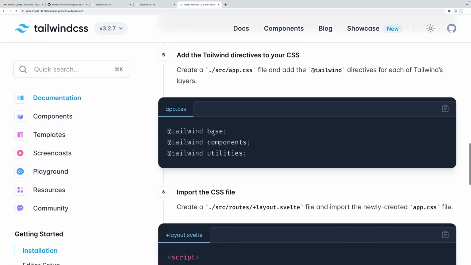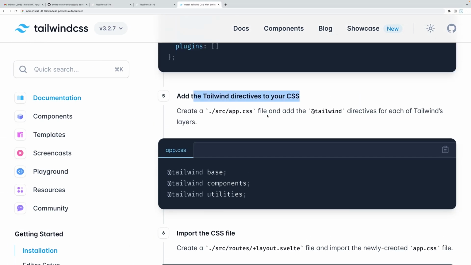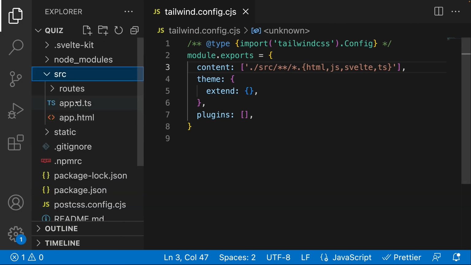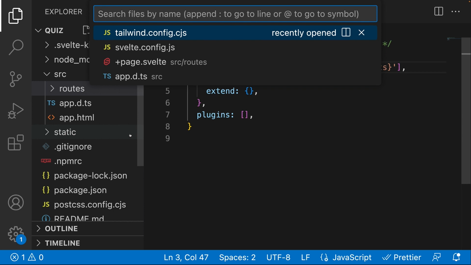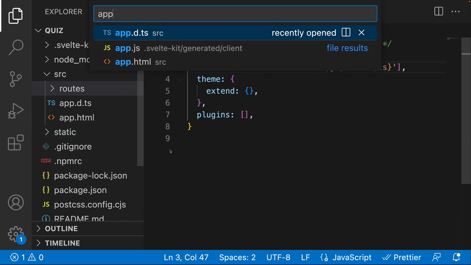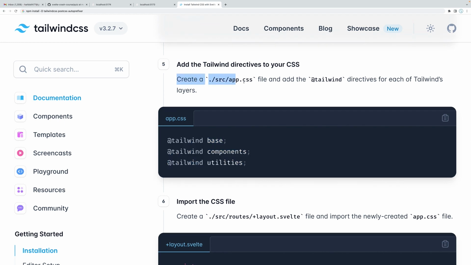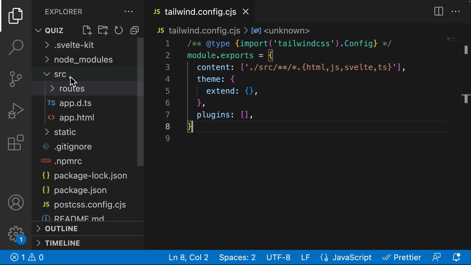And now what we need to do is add the Tailwind directives to the app.css. So this is going to add all of the different styles that we want. So now let's go to our app.css file. Where does that live? What we can do here is a very quick Control P and search for our app.css file. It does not seem like we have one, so we have to create that app.css file instead.